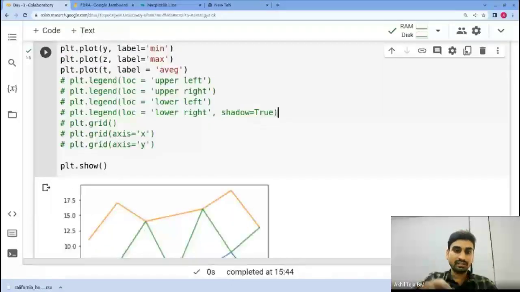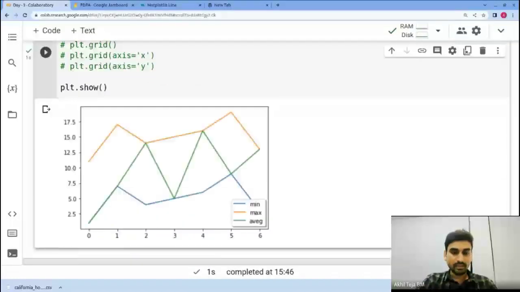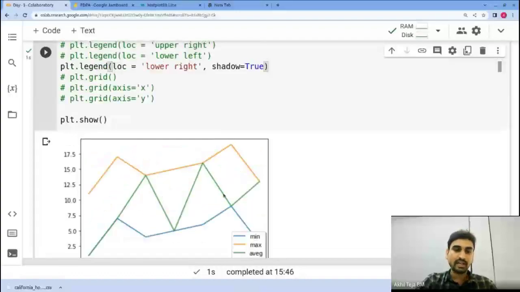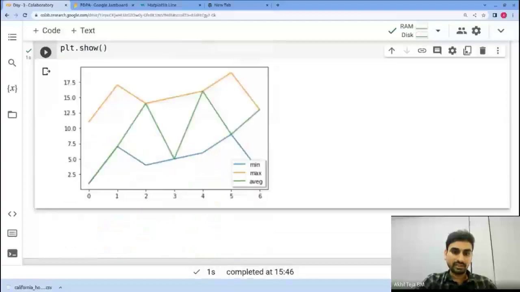Now let us see what this legend means. Let us run this. The legend means this specific box. It will tell you which color represents which graph. So this minimum, maximum, average, I gave them as labels while plotting the graph. So minimum is this graph, which is in color blue. So blue color is minimum, orange is maximum, average is green. This is how you can plot multiple graphs.